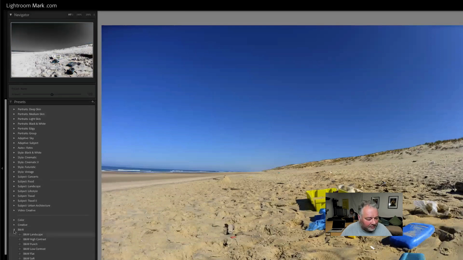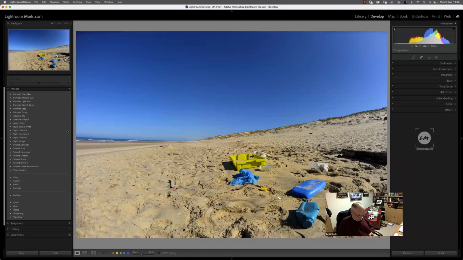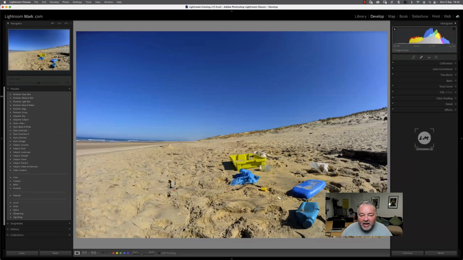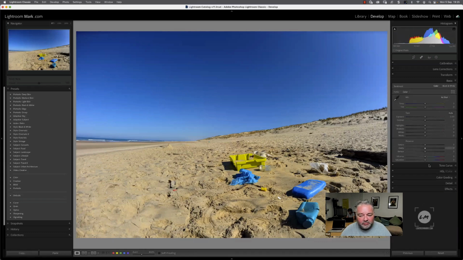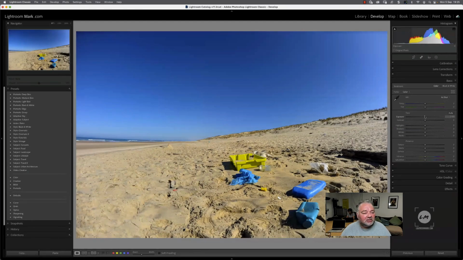Anyone know what presets are? Adjustments already made for you. Yeah, and we will look at making our own presets later on. Not tonight, but later on we will look at making presets. All a preset is, is a memory. It's a memory of your basic panel, where these sliders are. That's all it is. And these presets, these menus will apply.